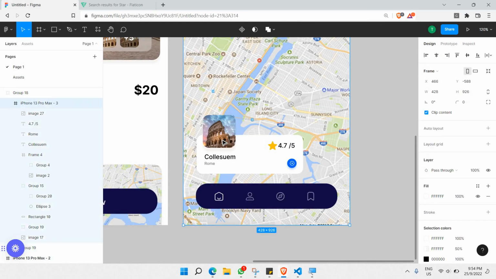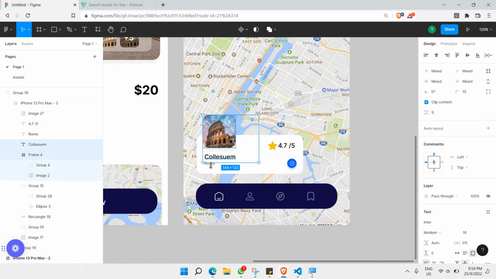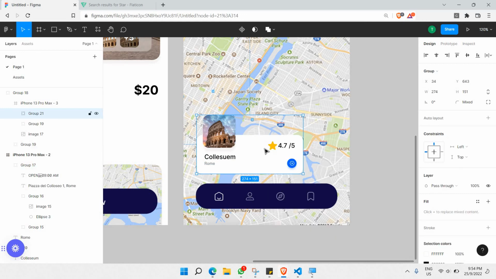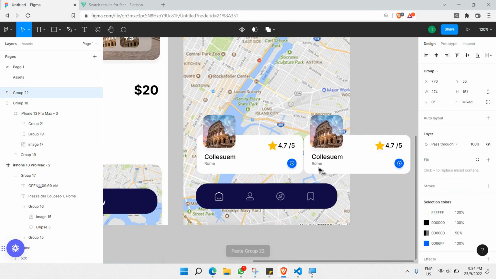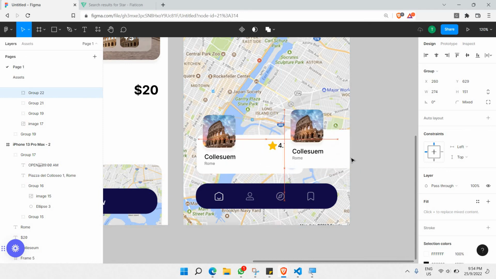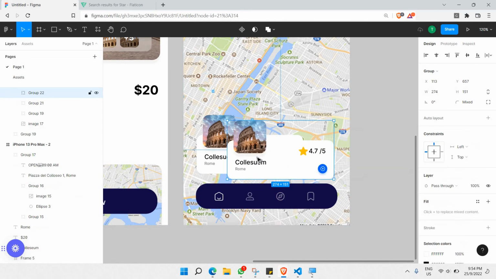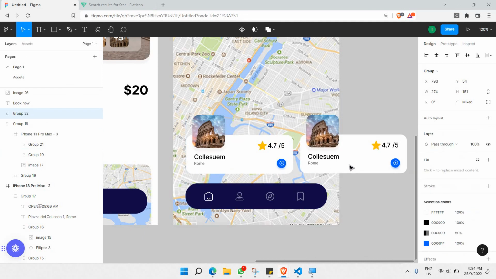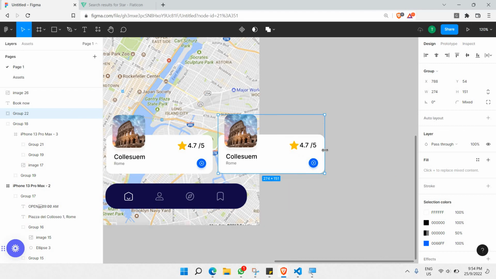So let's make all of this into one group like this. Select everything, including the background, group the selection, and just make a copy of this, and we can make something like this. We can place it inside the frame here. Just get this frame and place it inside the frame like this.